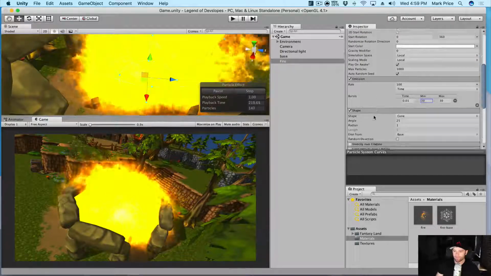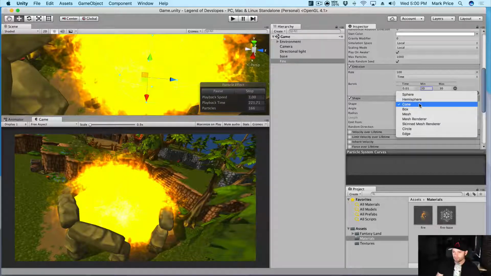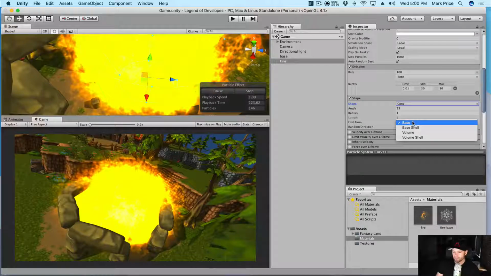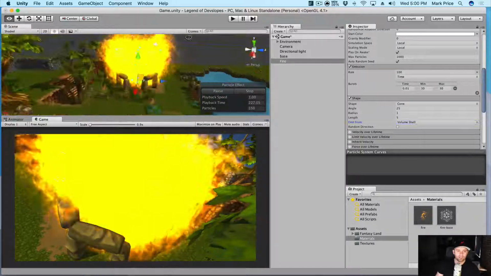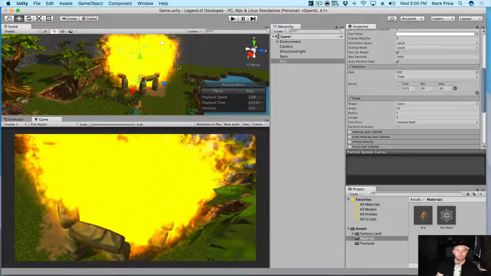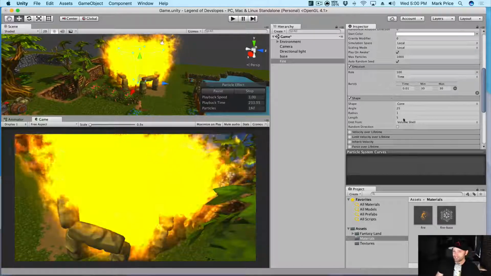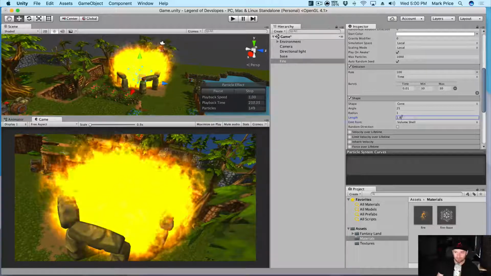Let's go to the shape, and let's go ahead and change this. So it is a cone, which is good. And instead of emitting from the base, let's emit from a volume shell. Look at what it's doing here. See how it's kind of a shell? You know, we got a major wildfire going on here. But we can change the length of this. So 1.8, let's try that for now.